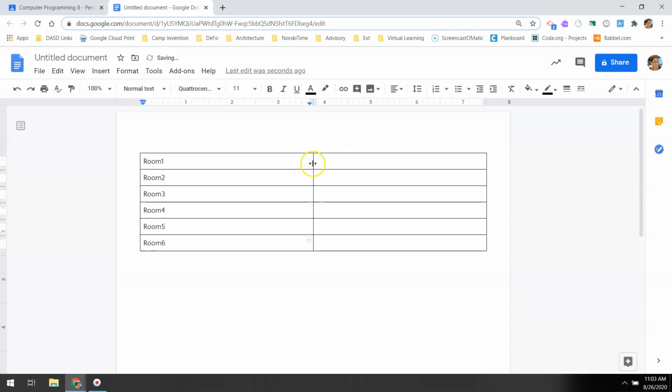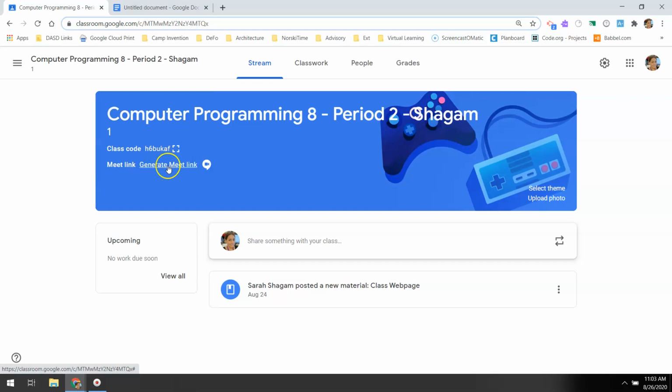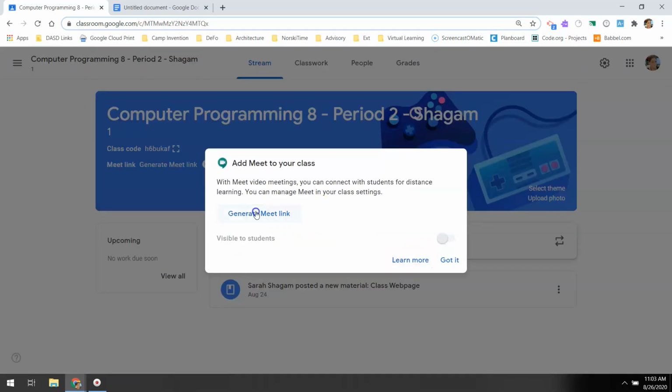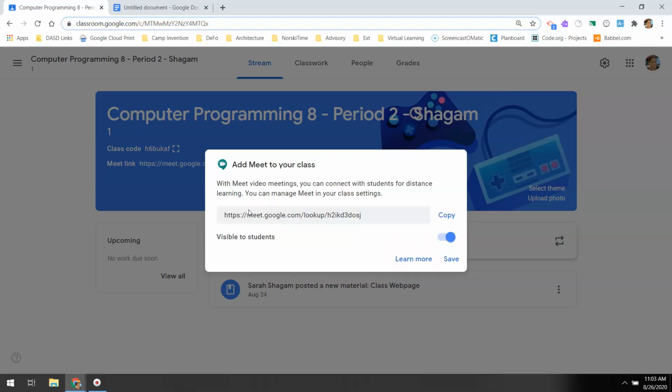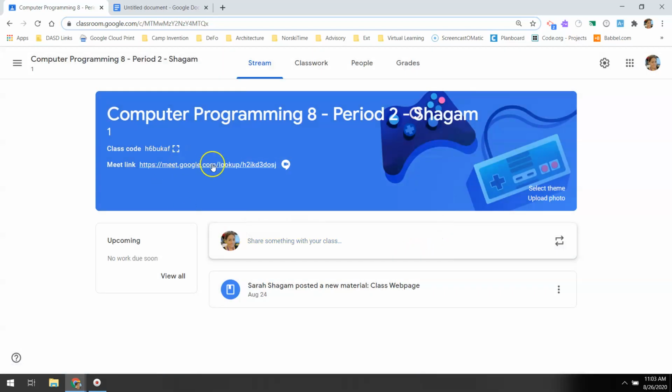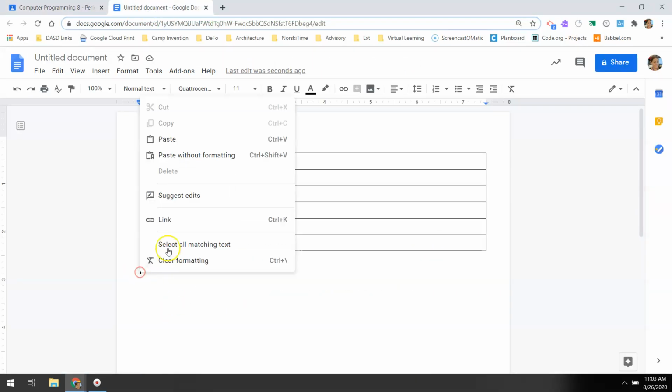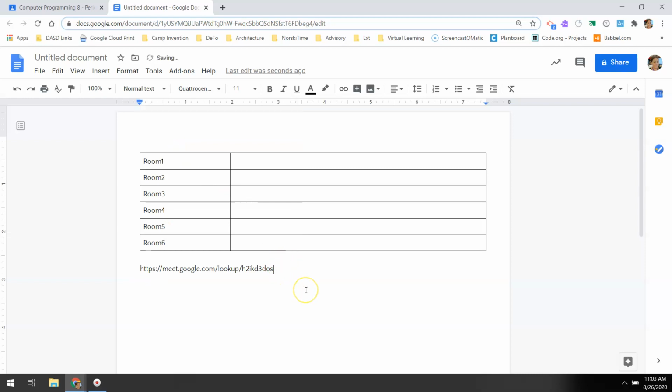And then in this second column, I would list the student names of who was going to be within that group. Now to create the meeting codes, I'm going to generate my meeting link for this. Now I have that meet code going, and I'm going to paste it. The only part I want is up to lookup and that slash, so you can get rid of the rest of that.